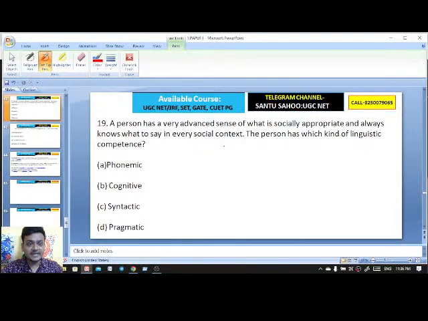A person has a very advanced sense of what is socially appropriate, clear, and always knows what to say in every social context. कहाँ पे क्या बोलना चाहिए उसको वो बहुत समझ है, ठीक है, बहुत समझदारी से वो बात करता है, कहाँ पे कौन सा बात किस तरीके की बात किया जाता है. This person has which kind of linguistic competency?